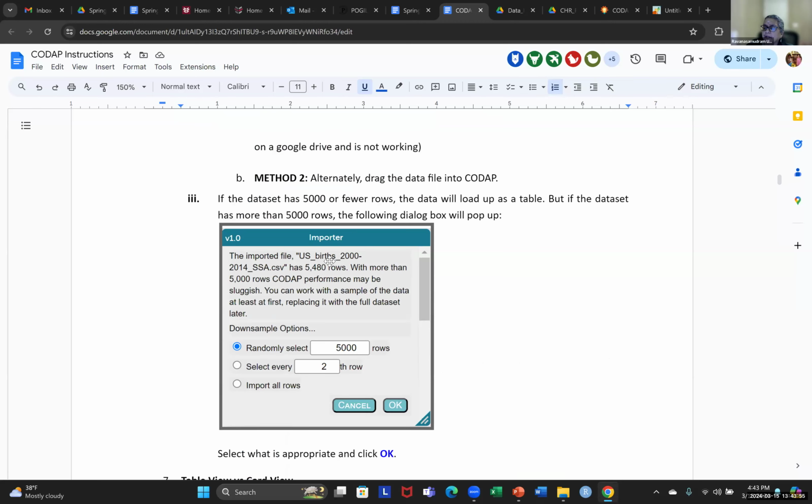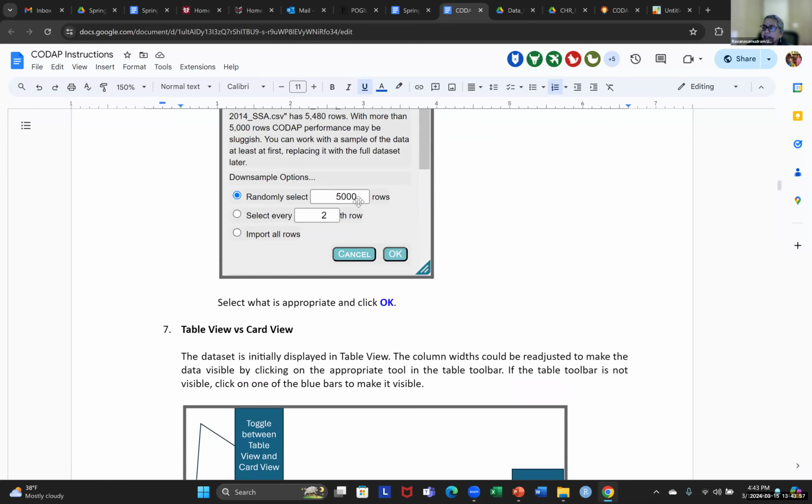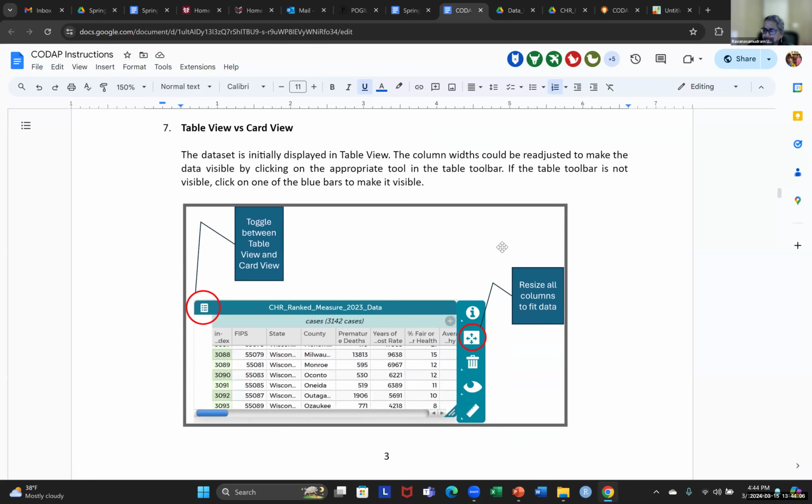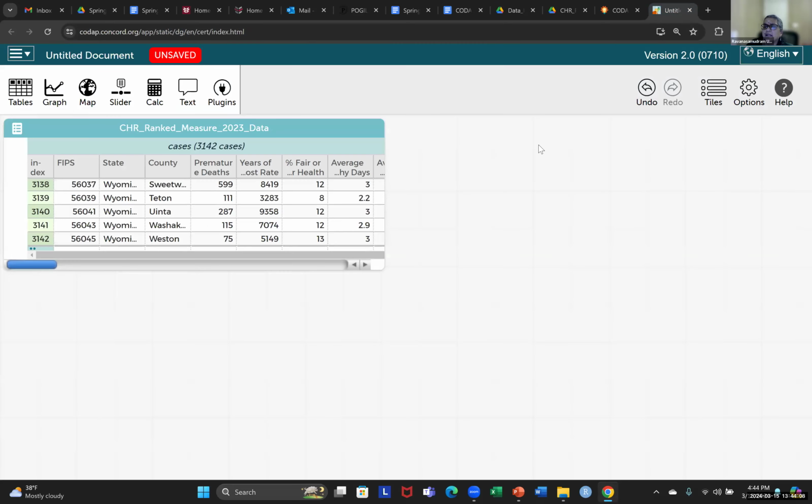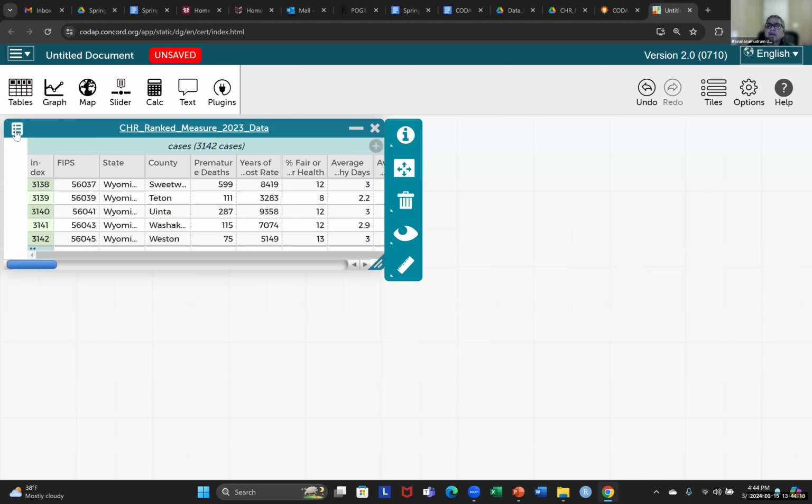So that is one of the biggest limitations of CODAP, is that I do get limited to about 5,000 rows. Okay. So now you can see it says cases, and it tells me how many cases, that is the number of rows. And then in this position here, you see if I click on that, it says switch to case card view of the data.